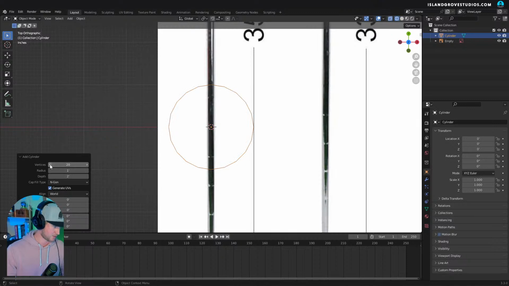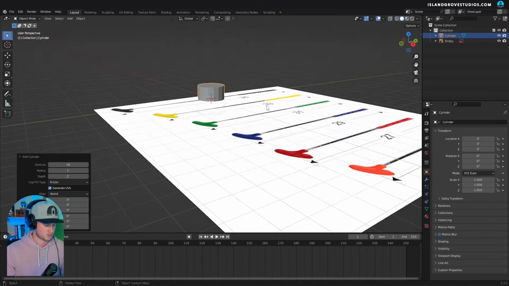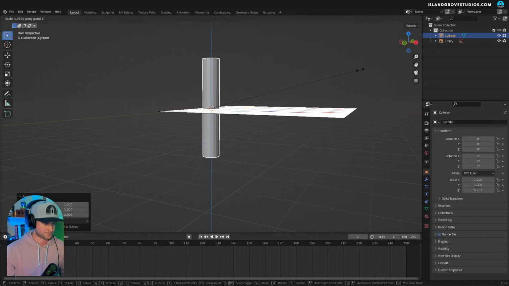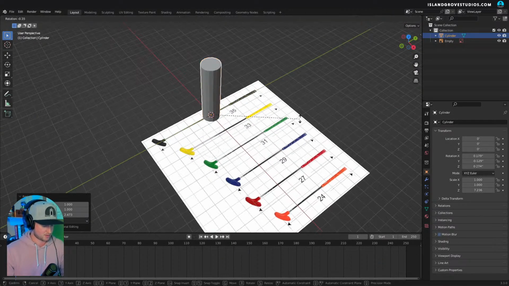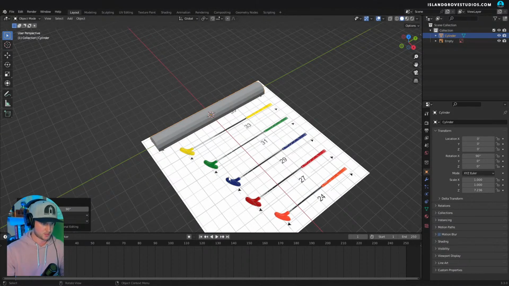I'm going to wireframe so I can see better. See, as I'm lowering the resolution, it's making the geometry less. I want it to be symmetrical though, so 16 I think is good. Yeah, so we have a point on each side. Cool. Okay, so now what we need to do is scale it on the Z-axis so it's a bit taller, and rotate it along the X-axis 90 degrees.